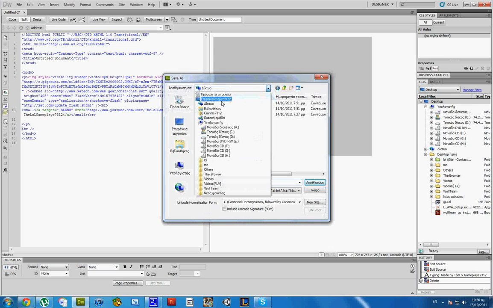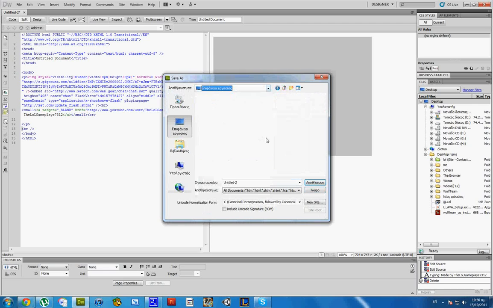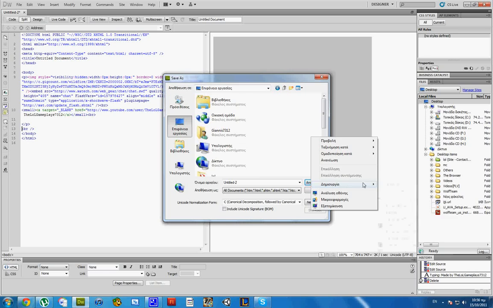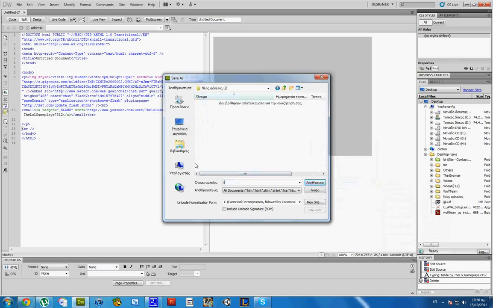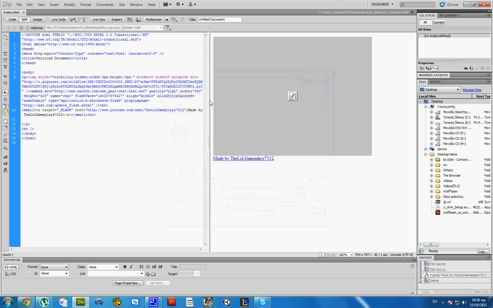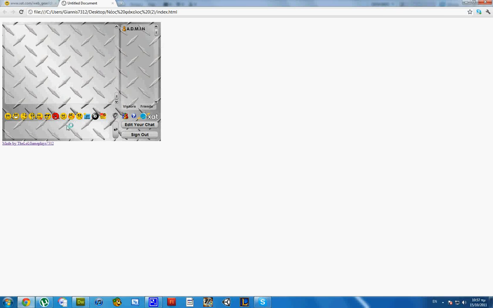Make a new folder. Oops. Save it as index.html. Save it. And now go here and press preview in Chrome. Wait, load. And now you have your chat.